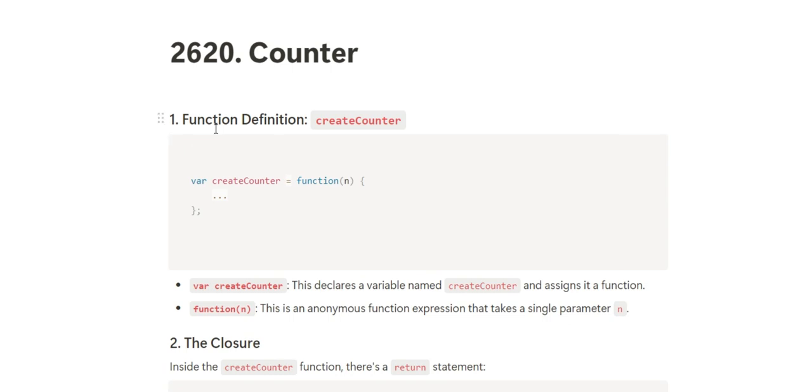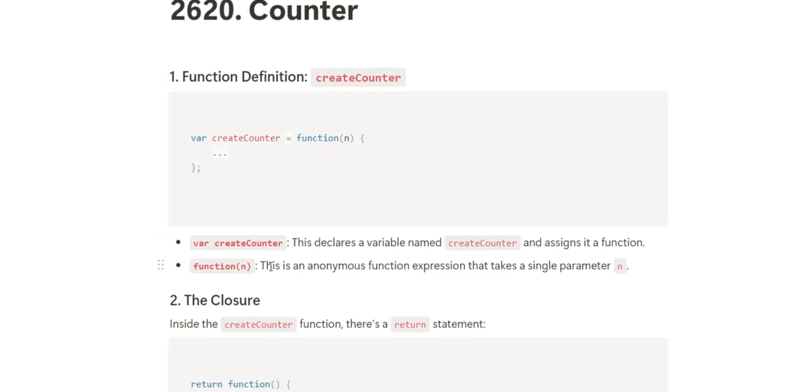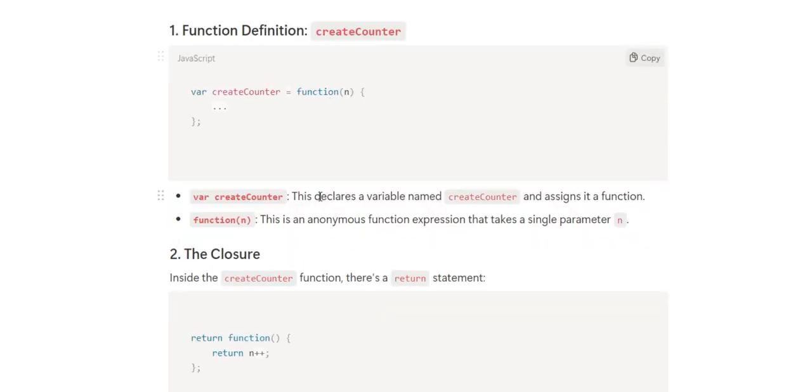The first step is function definition. You're going to create a variable named createCounter and a function with a parameter n. n is nothing but the initial counter value. Then you're assigning this function with parameter n to the createCounter variable. This declares a variable named createCounter and assigns it a function. function(n), this is an anonymous function expression that takes a single parameter n. I hope this step is clear to you guys.